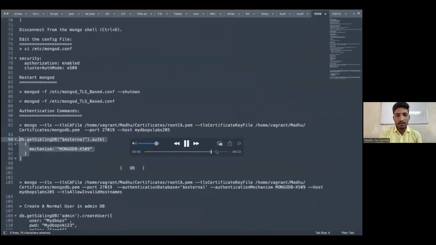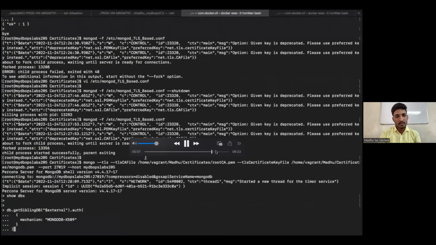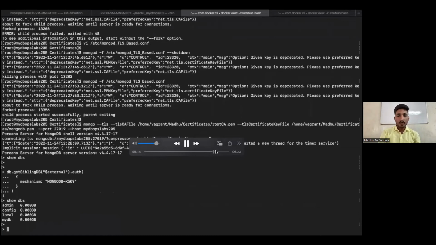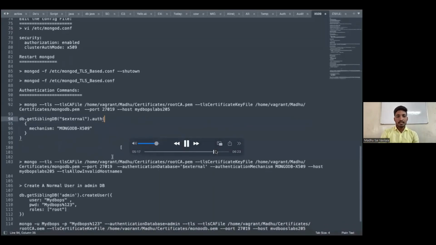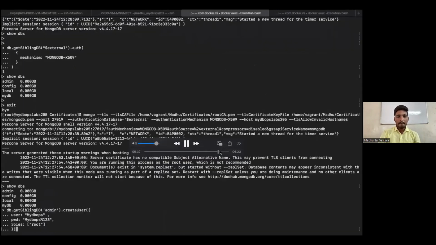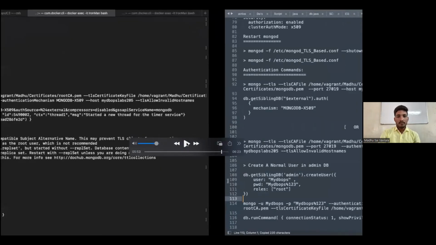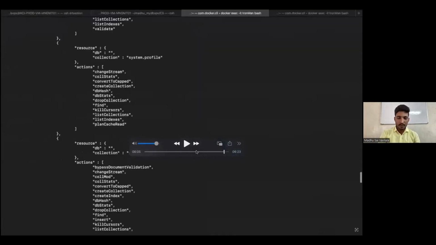MongoDB always allows users with the default authentication mechanism, which is SCRAM. Even though you mentioned the X.509 authentication mechanism in the config file, it will allow users to authenticate to the DB with the SCRAM mechanism. Let's move on to the next concept.